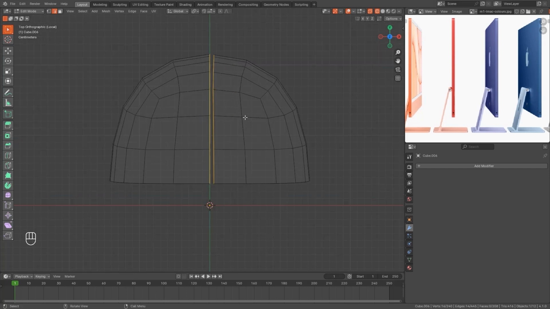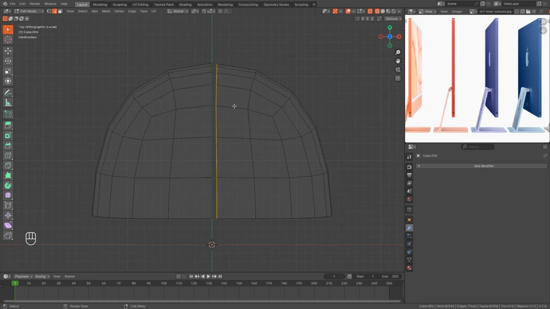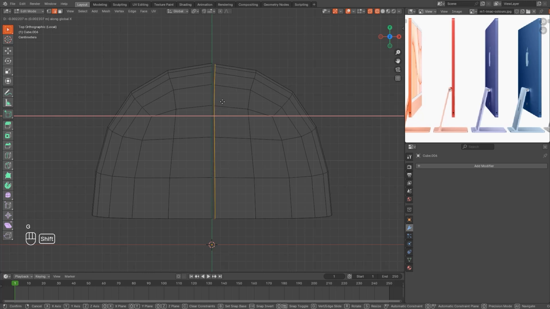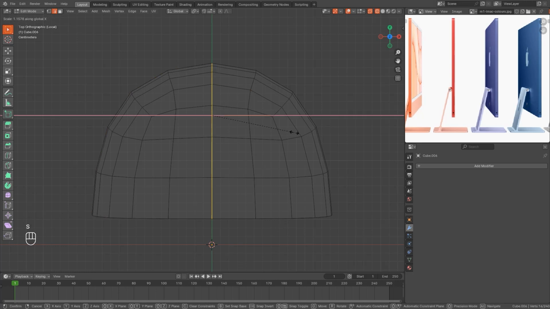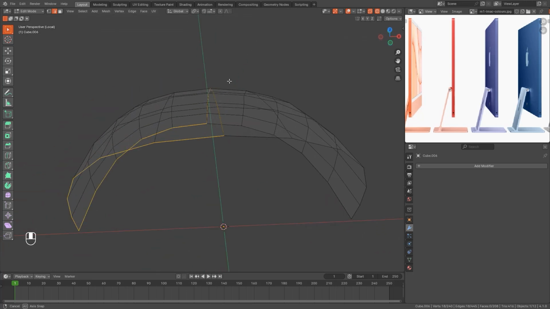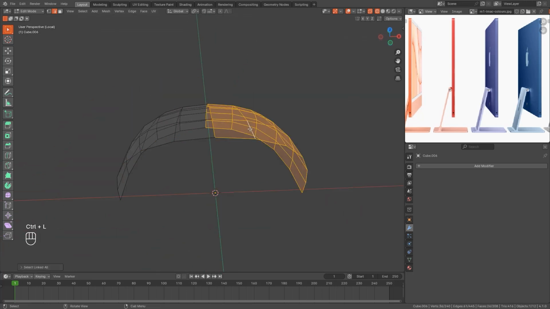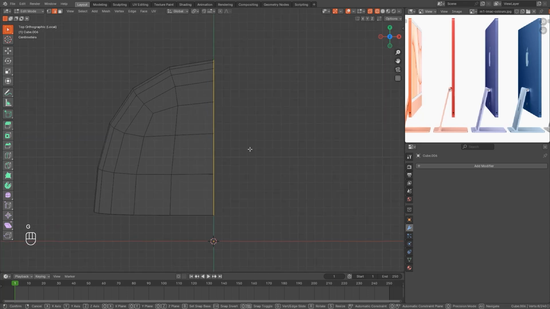Select this edge. Select this edge maybe. So GX to move them, but now it's not aligning very well. Control Z, I'm sorry. So can we do SX? No, because they are almost touching each other. So Alt select one part, and let's select this part, Control L, and hide it. 7. Now select this and GX a little.